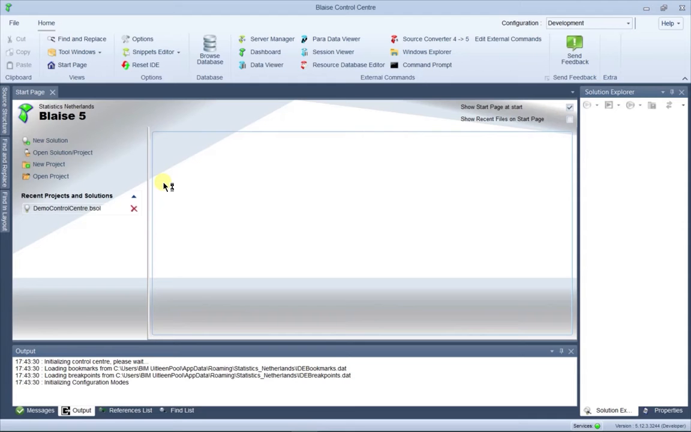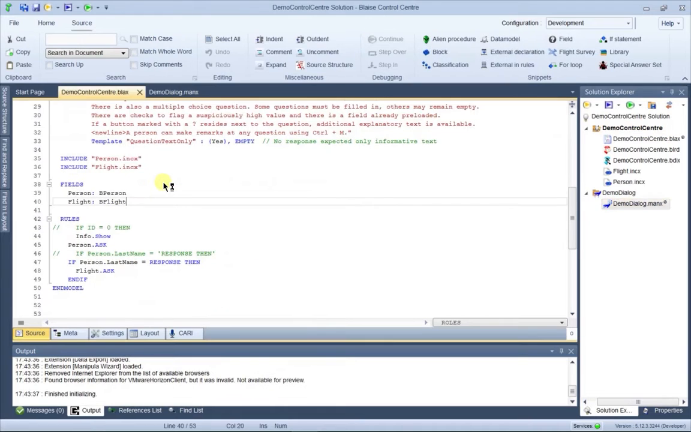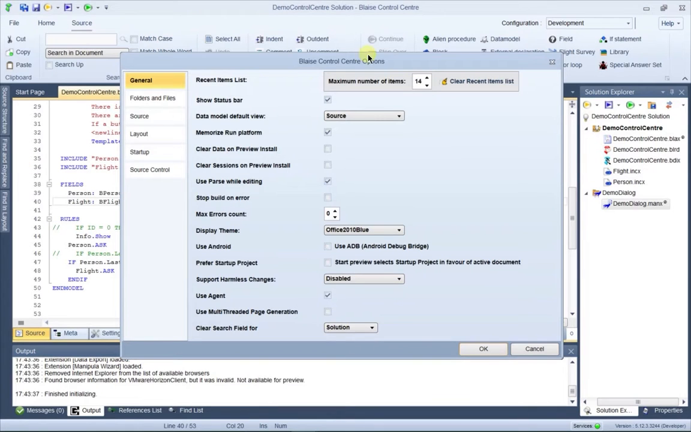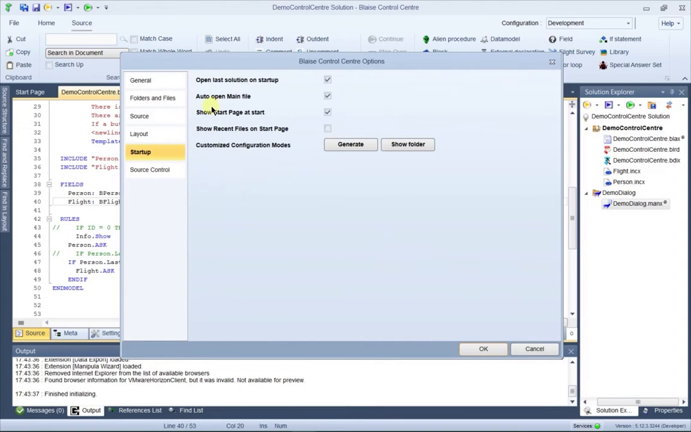The second way of opening the control center is by clicking on the control center icon. In this case, the last solution you worked on is automatically opened. But if you tend to work on different Blaise solutions, this behavior isn't always desirable. You can change this setting by going to File, then choosing Options, to open the Blaise control center options. Under Startup, uncheck the box for Open Last Solution on Startup.